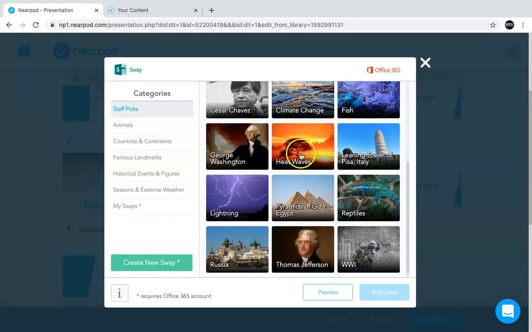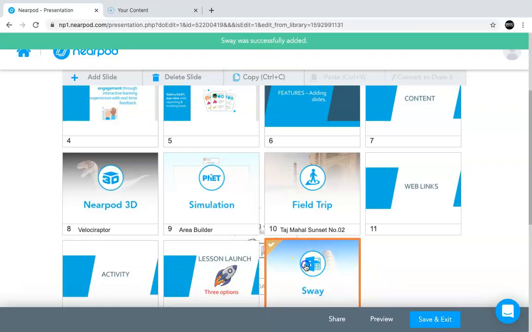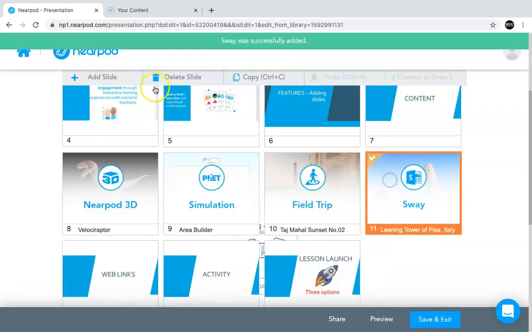So or the learners can click on as they go through. Let's go to Italy, Italia. So add in that sway as well. And that appears down there. Let's drag it up after that.